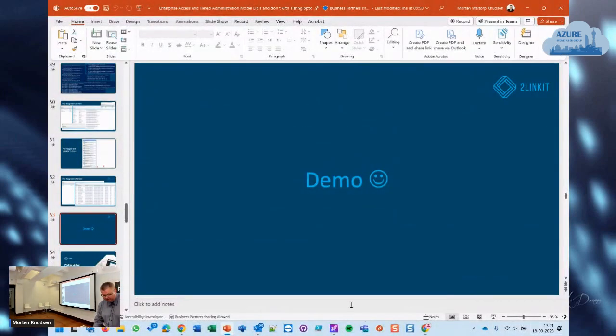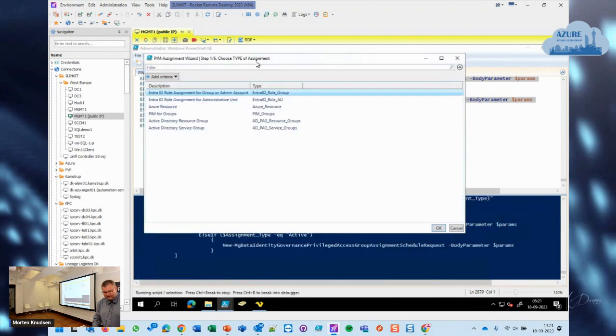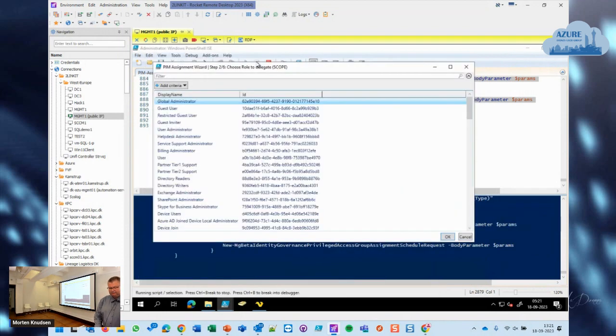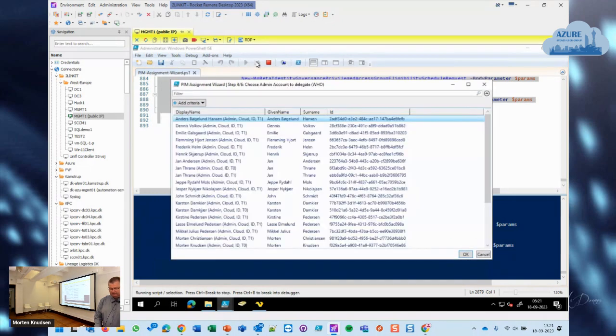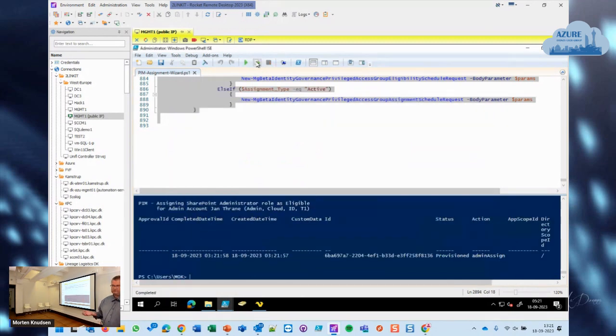So let me just go over here and show it. This is the assignment wizard. I've just started up here, where I'm going to do an assignment of a role. And let's say I want to do, for example, SharePoint admin. And I go down and find the person that I want to assign the permission to, eligible. And then it will assign this role.